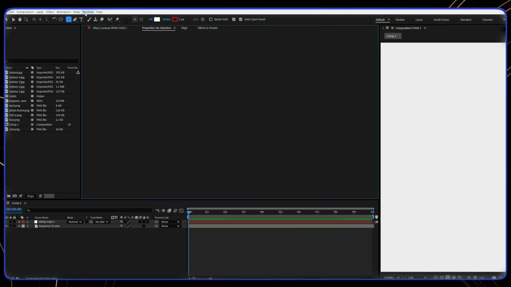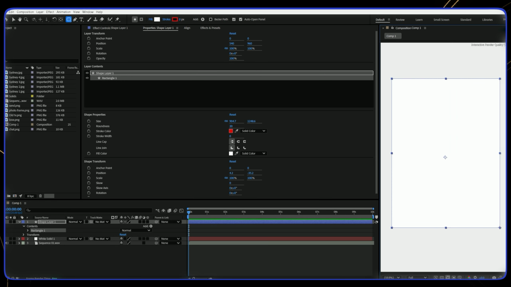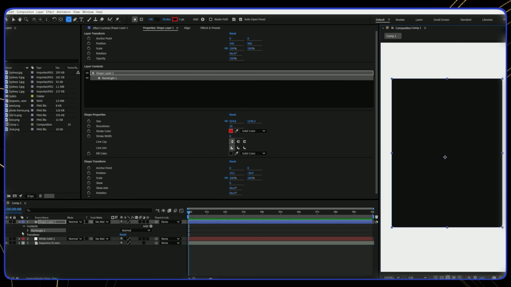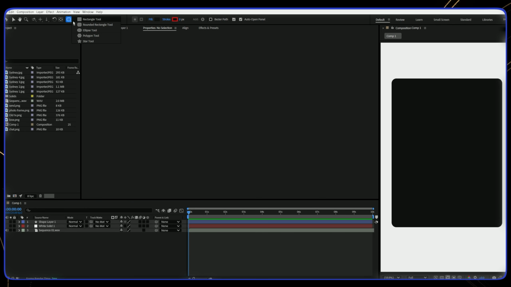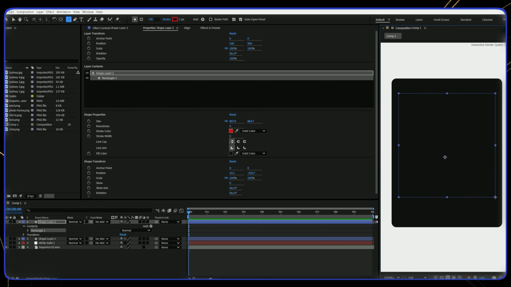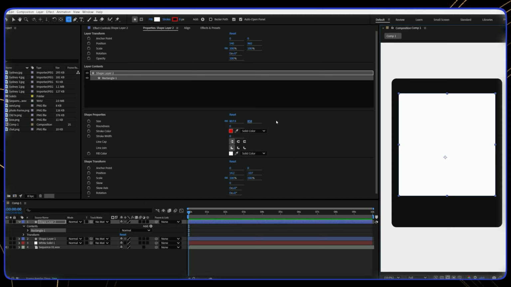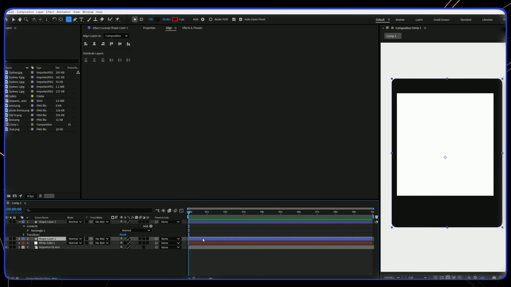After that, pick up the shape tool and draw a rectangle shape at center, then change its color to dark black. Open shape properties and change its roundness to 10. Then pick up the rectangle shape and draw a rectangle. Then change its color to white. After that, align it at the center of the rectangle.